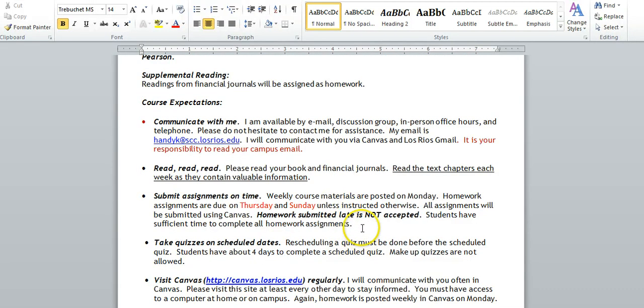Submitting assignments on time. Well, it's fairly easy to do this in an online class because the submit link closes and you won't be able to upload any assignments after the due date. So just make sure you do your work on time. Again, it gets back to that behavior and wanting to learn this because you elected to take this course. So let's stay on top of it.